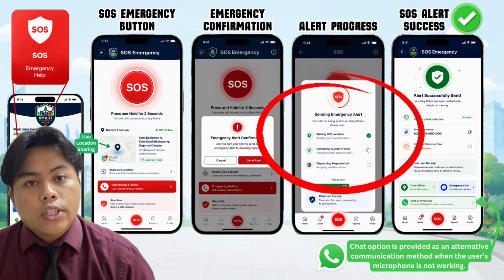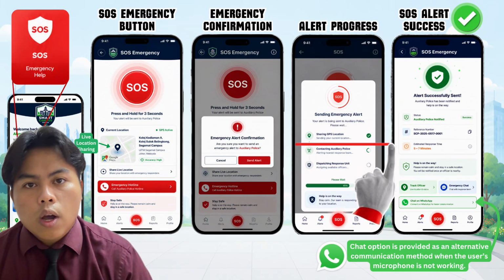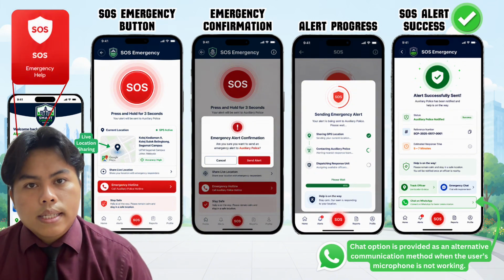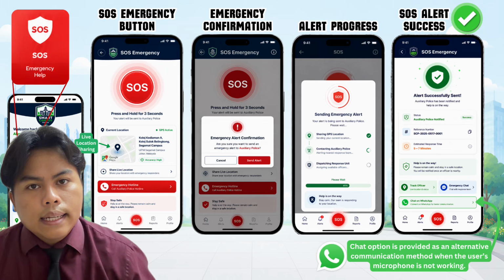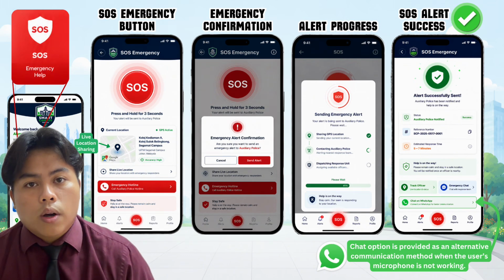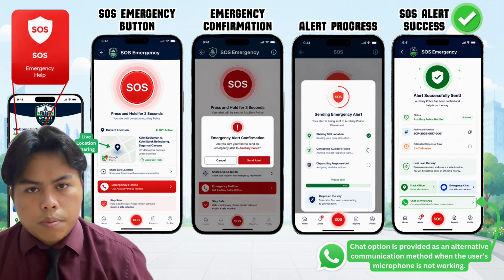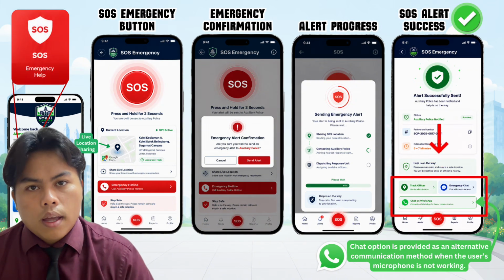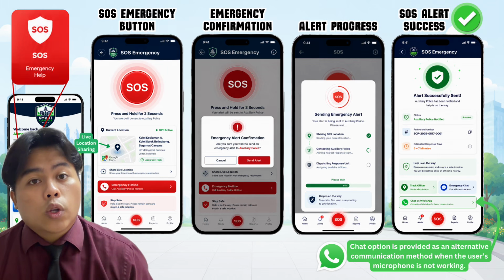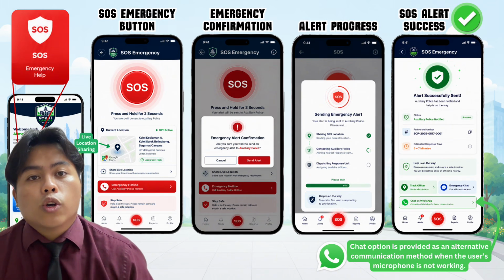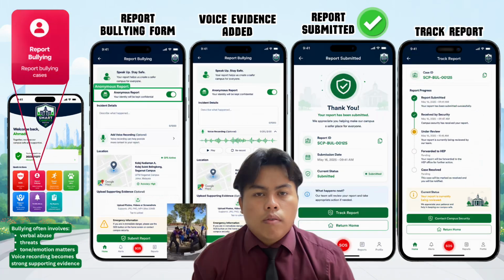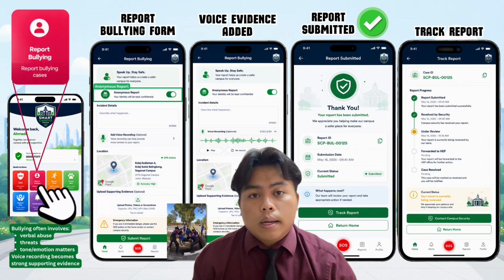The app automatically shares the student's live GPS location with the UiTM Auxiliary Police. This means the officer can identify where the student is and move towards the location. The alert screen also shows the progress of the response. If the student cannot speak, they can use the chat feature to communicate with the officer. Therefore, the SOS function does not only send a message, it also shares the student's live location and creates a direct communication channel.